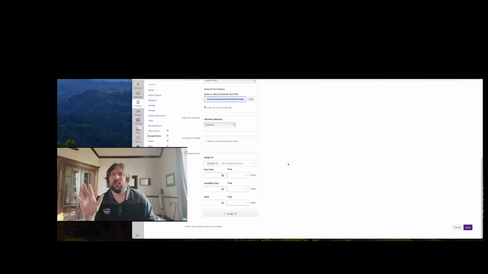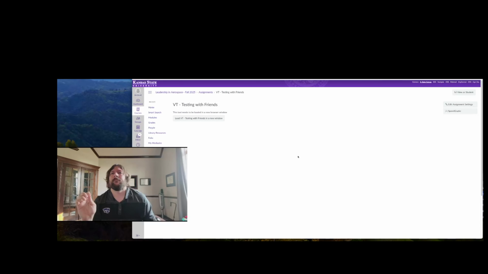Okay, perfect. So now we've created our assignment in VoiceThread. Now I'm brought back to this Canvas screen. I'm looking at this long external tool URL. It's already been filled in for me. I don't have to do anything else. Now I can just hit save and publish. Now I can load this in a new window, which is always what VoiceThread does. You should always do that. And I click in here.